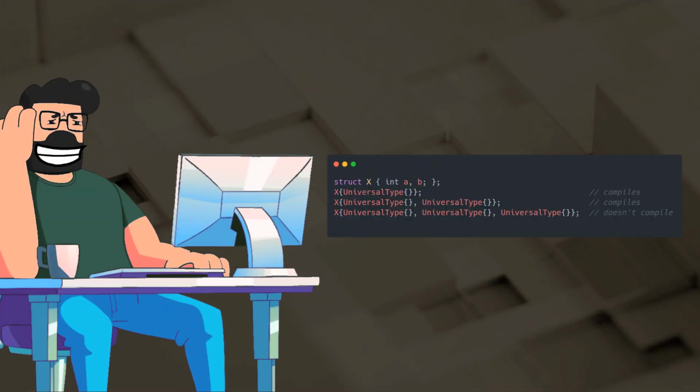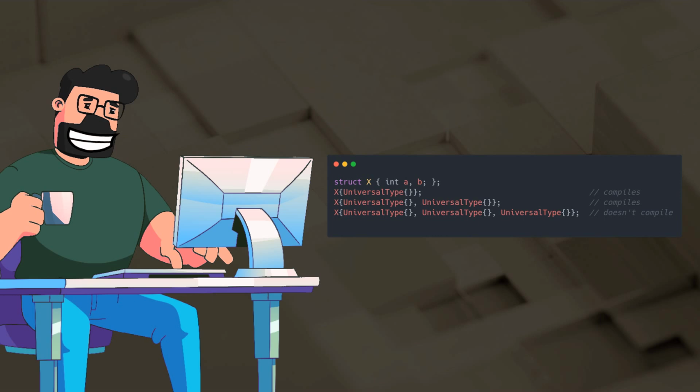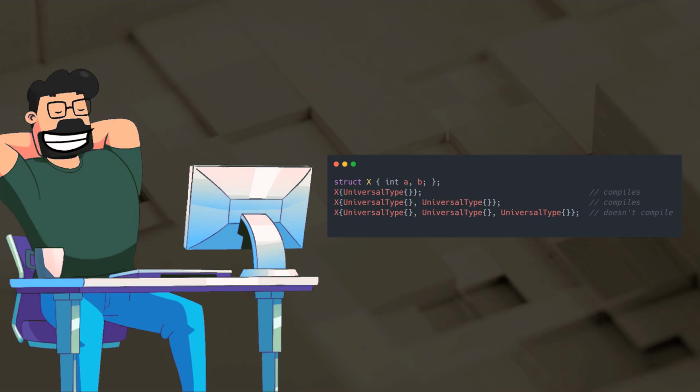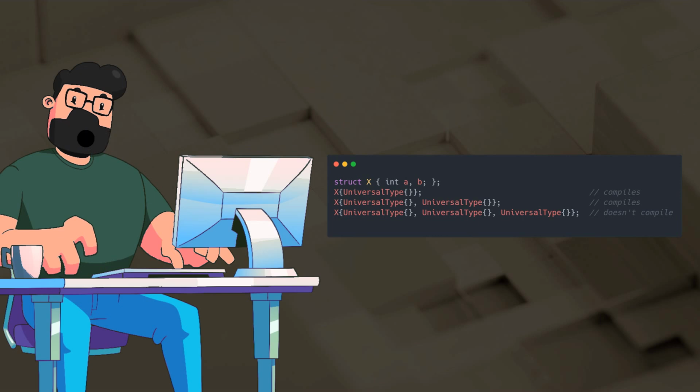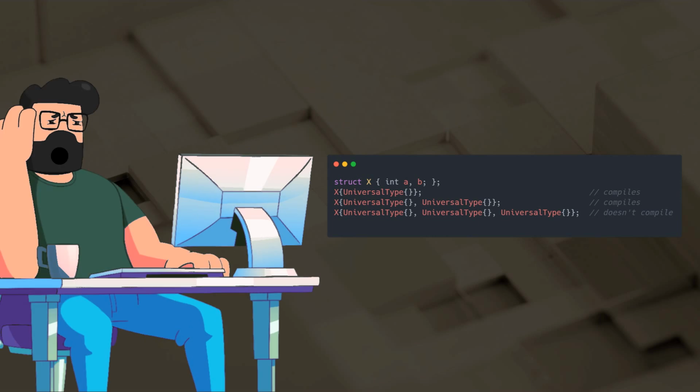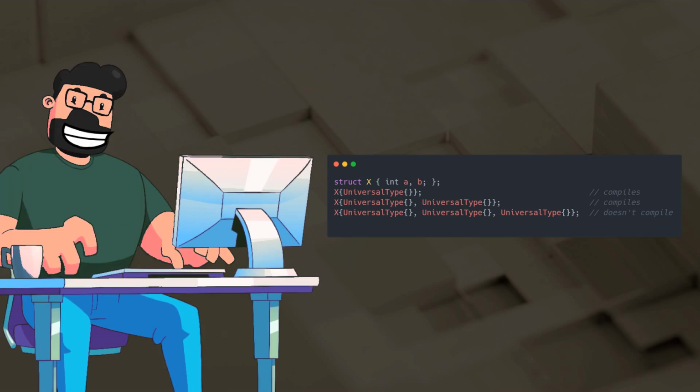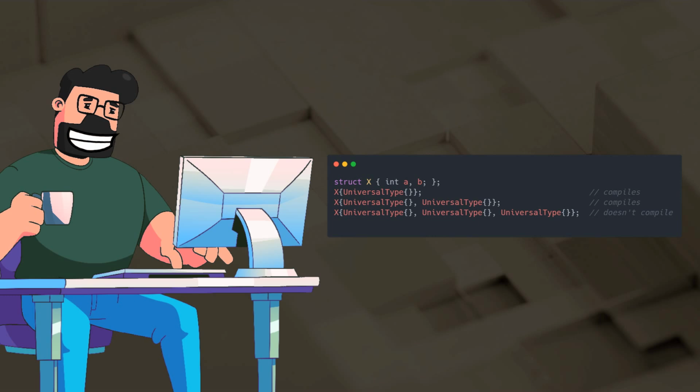The key to understanding the requires clauses lies in the way they handle nested braces, particularly when dealing with aggregate initialization. By utilizing a special template structure called UniversalType, we can mimic any type within the aggregate initialization process. For instance, when we look at the struct x with two member variables, we notice that the code behaves differently based on the number of UniversalType instances supplied, allowing us to count the members effectively.